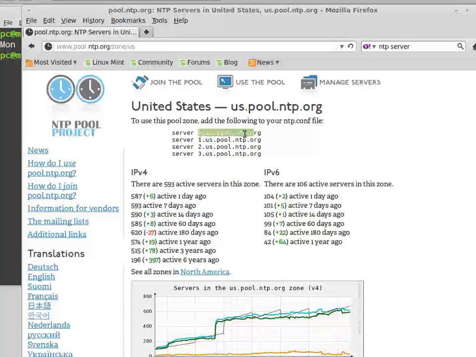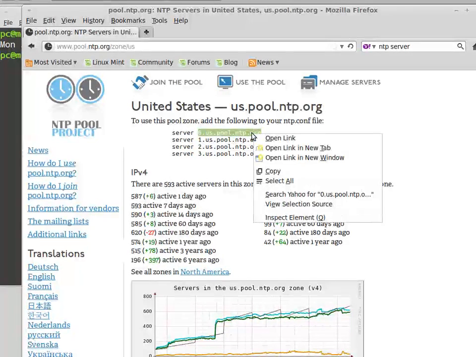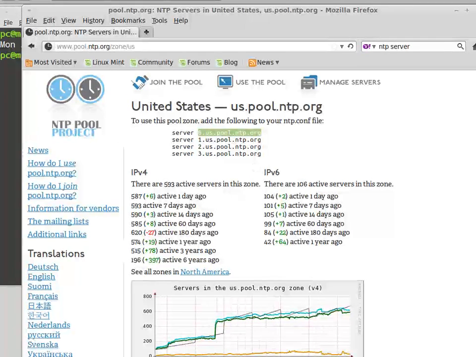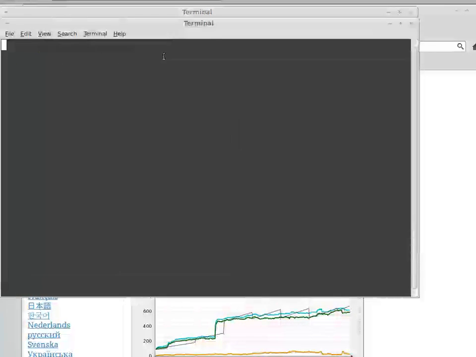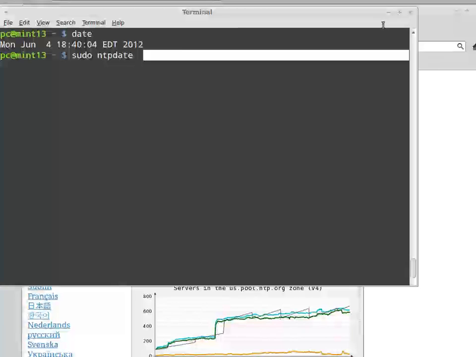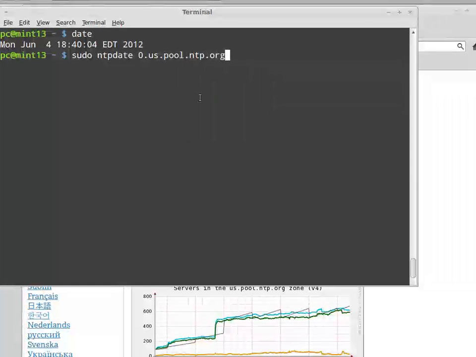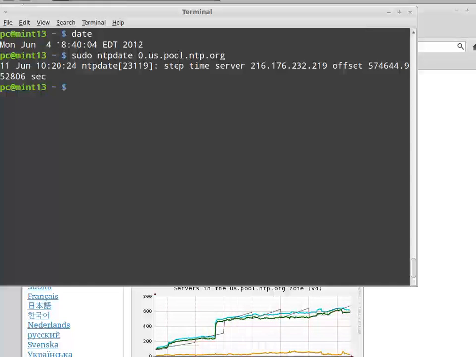Let's use this first one, 0.us.pool.ntp.org. Let's see if I can copy that. Copy. Click over here. Oh, the mouse is very sensitive. Paste. It copied. Let's hit enter. Let's wait a second. Now there should be some negotiating going on between your computer and that server. And we're up to date.